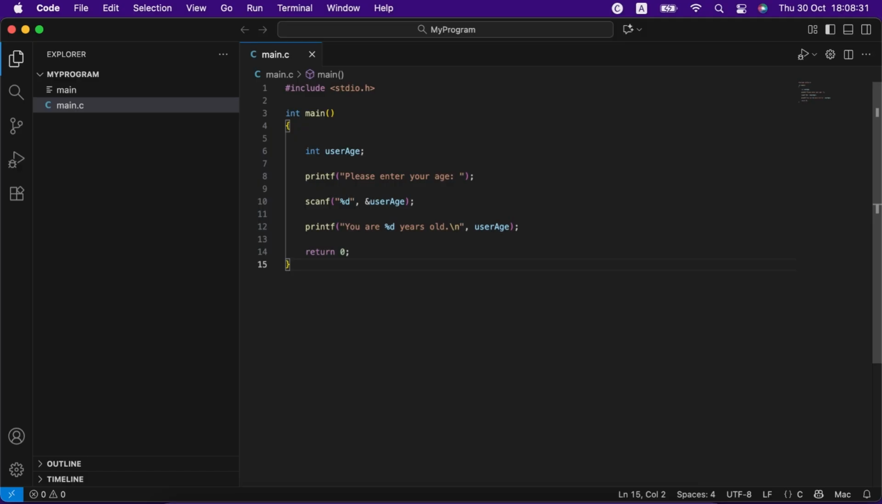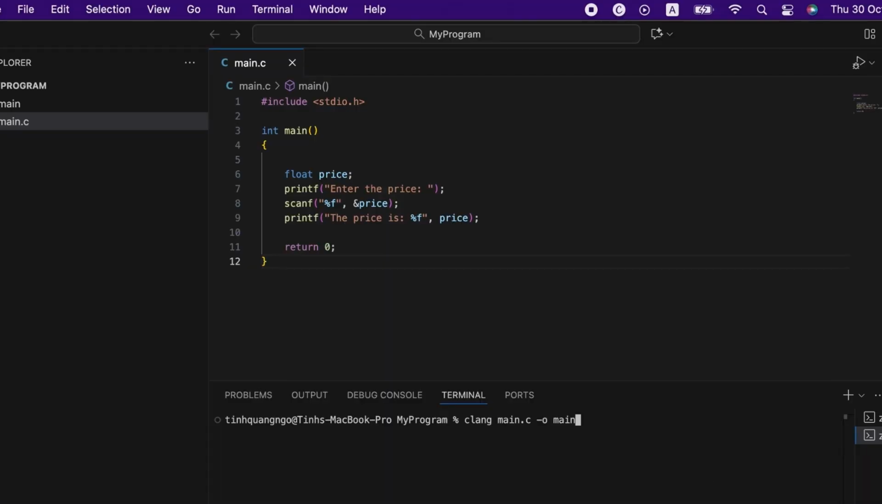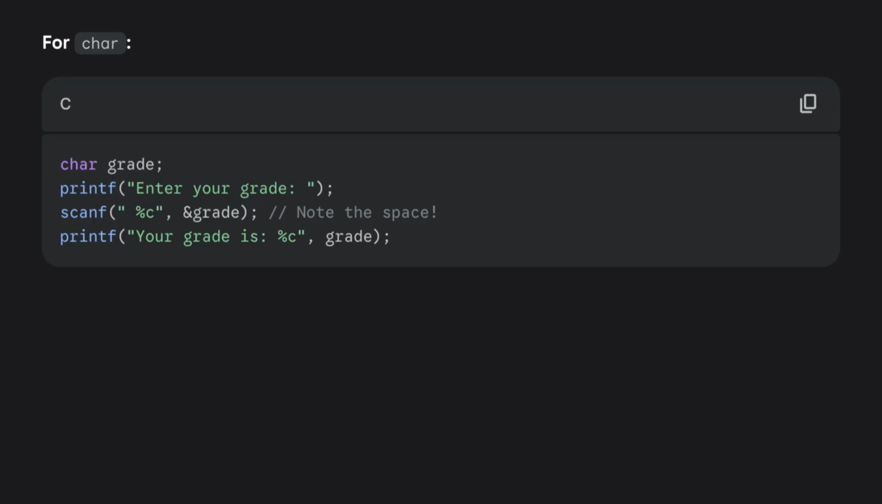Third, using scanf with %f and %c. The logic is the same for other data types. Just use the correct specifier. For float, scanf("%f", &price). For char, scanf(" %c", &grade). Note the space.